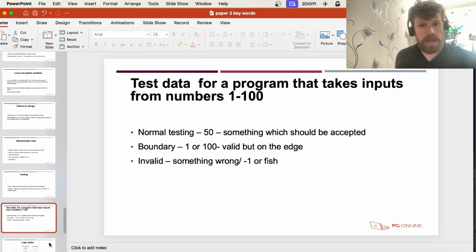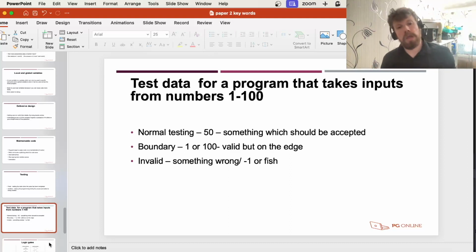Test data. For a program that takes inputs from 1 to 100. Normal testing is something that should be accepted. So you might just enter in 50 for that. Boundary. Now on OCR, this means that you would test 1 and 100, on the edge. In Cambridge International, just double check the specification, but I believe there is a slight difference, where you would also be able to include the 0 and 101.